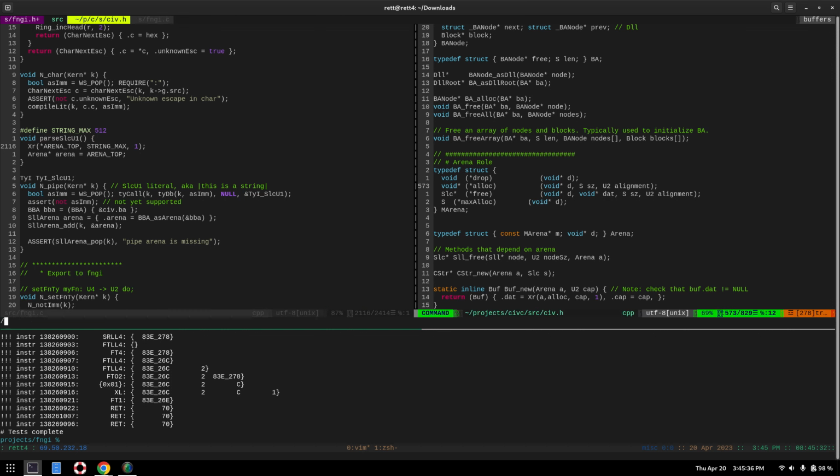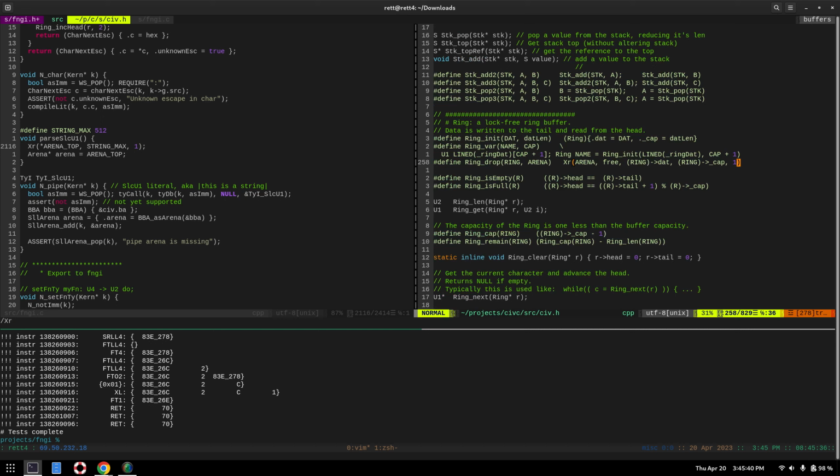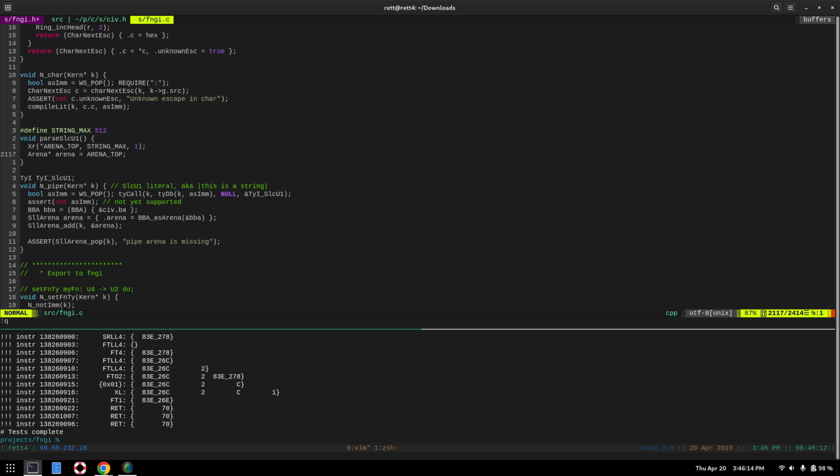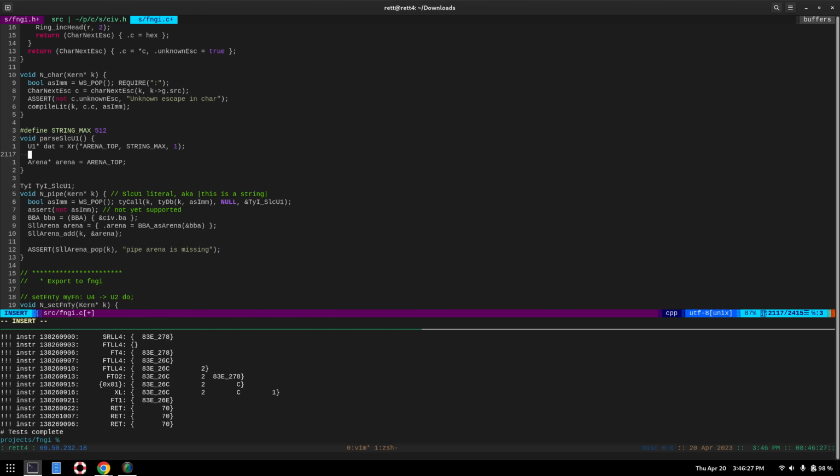XR is just a macro in civ.h which basically handles interfaces. So arena is an interface. If you pass in the interface and the method name, it looks for the method name in the interface's .m, which is the pointer to the methods, and then it passes in the data automatically, and then it passes in any arguments. Very simple macro that basically lets us call interfaces. And this returns some data. This is data equals that. And so our buff B is going to equal data.